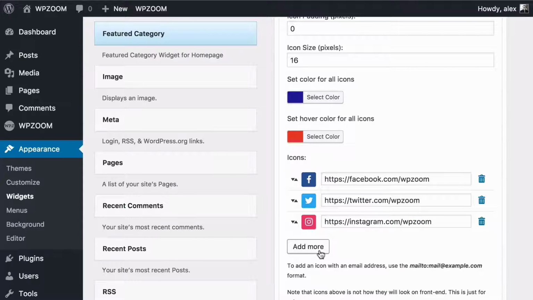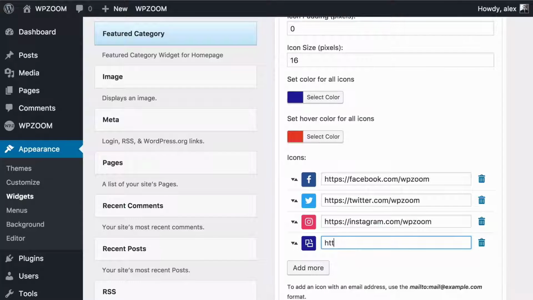Another nifty feature, if you go to add more, is that if you start typing, the social icons widget is going to automatically try and work out which social network you are adding, and automatically add in the correct icon. So here if I add in flickr.com, you can see that that adds in the Flickr logo there. That's just a really nice touch that makes it even easier to use.